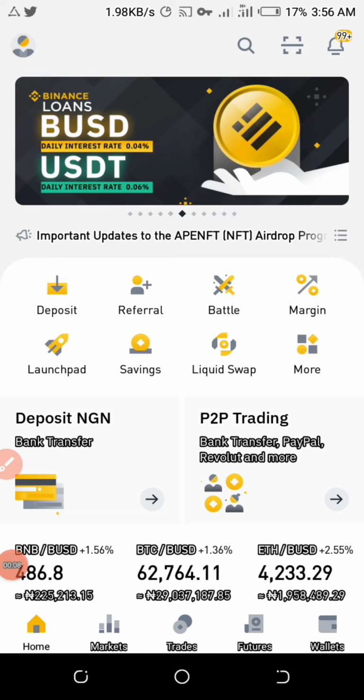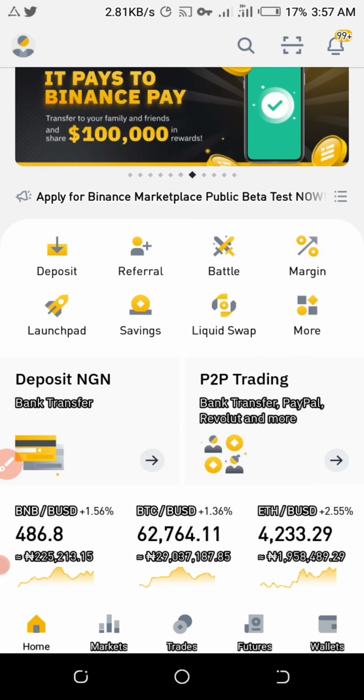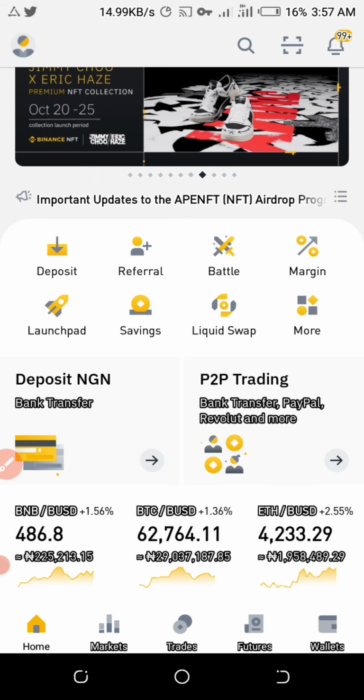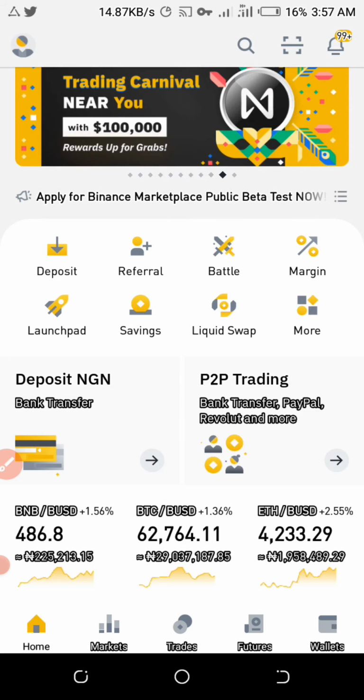Open your Binance mobile app and log in. For this video, we'll be using Binance Pro. Before you buy any cryptocurrency, make sure you have completed your verification process. Switch to Binance Pro and click on P2P trading.